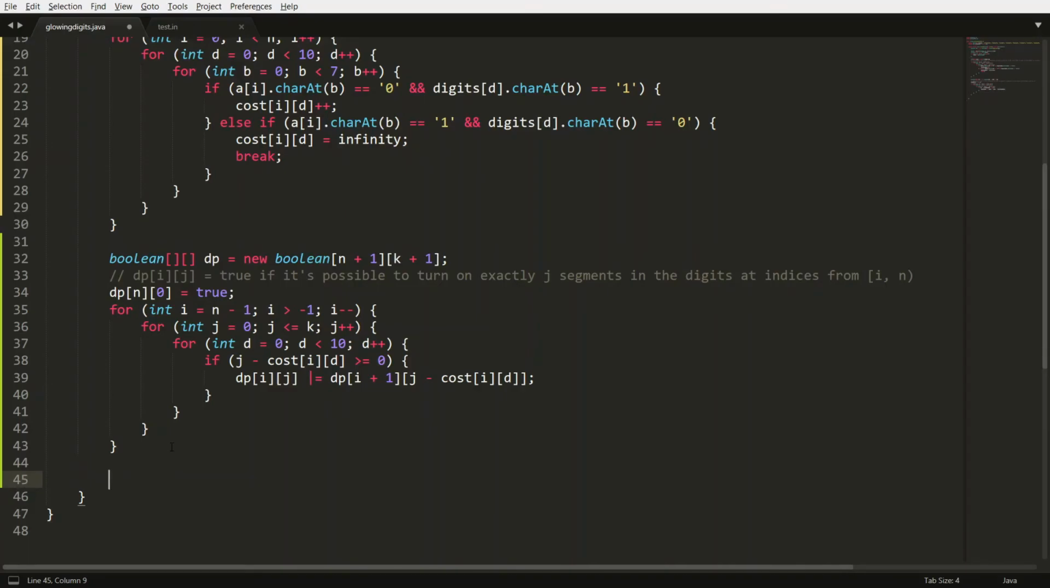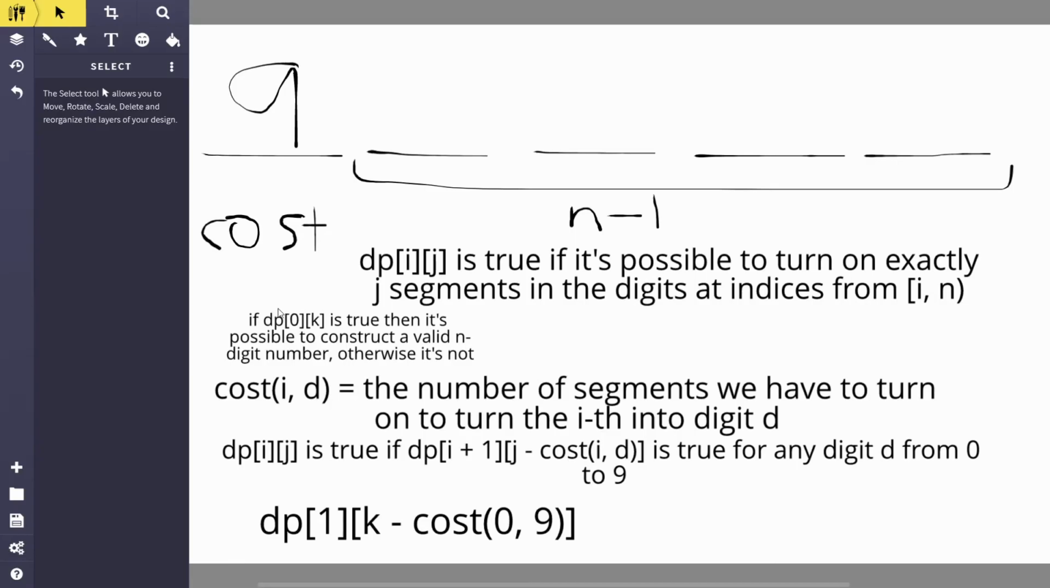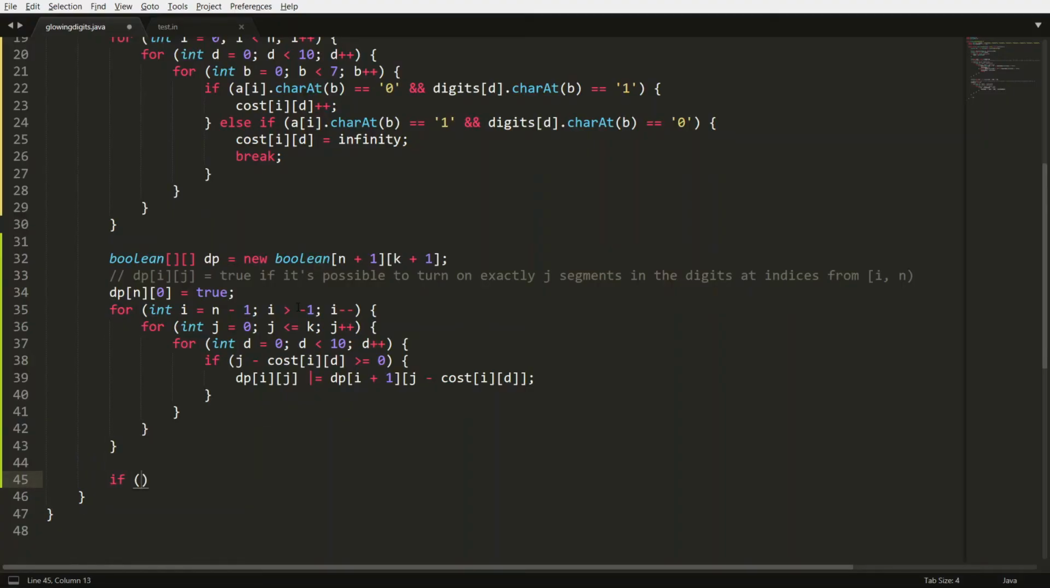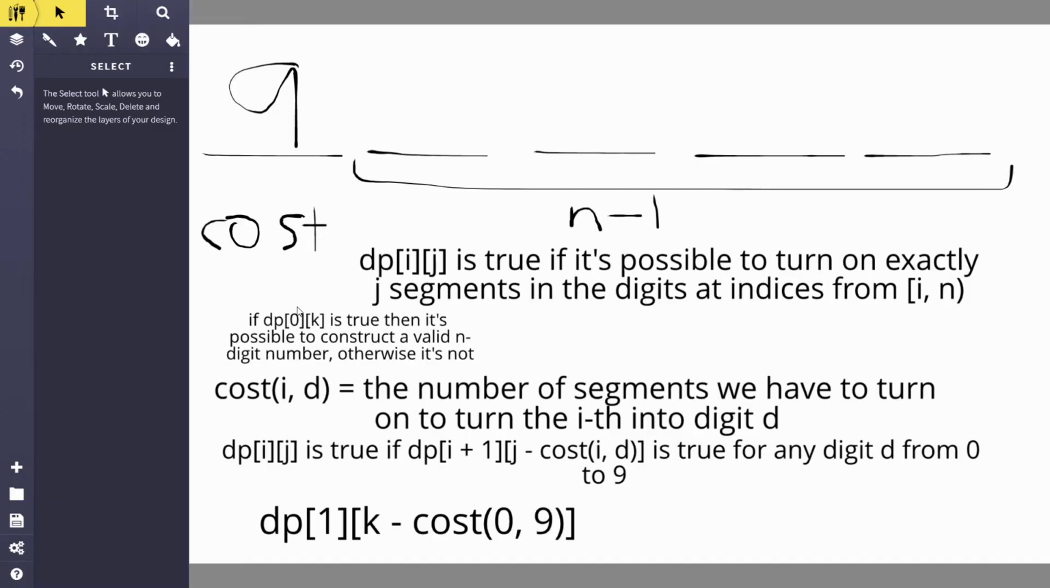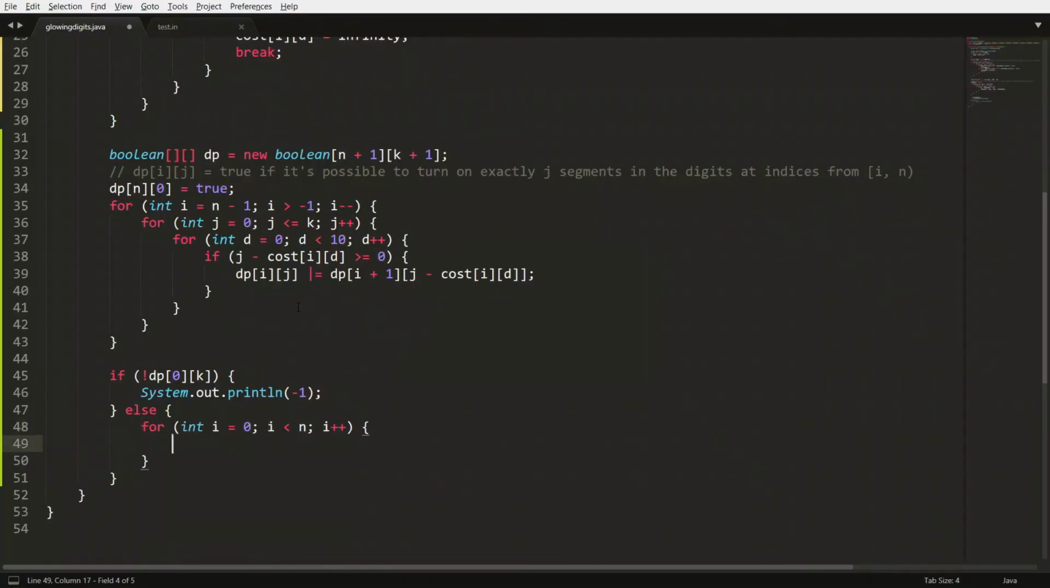So at this point we've computed our entire dp matrix. So then all that's left is to check dp of 0 k. So if dp of 0 k is false, that's actually an easy case. You can just print -1 and then you're done. But otherwise you have to actually compute what the maximum value is. So to do this, we're gonna go through the indices from left to right, and then at each index we want to find the maximum digit that we can put at the current index. So we're going to loop through the digits in descending order.